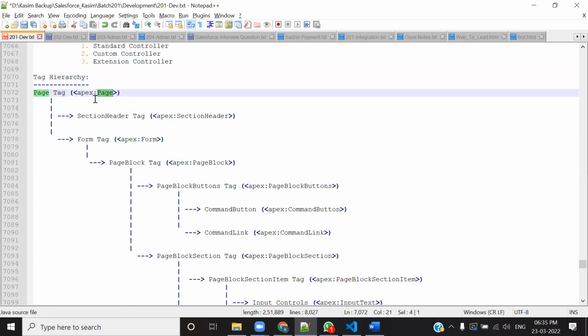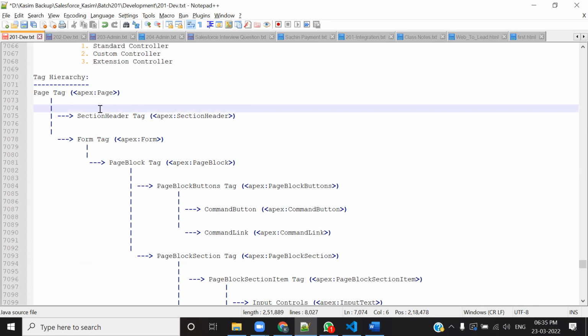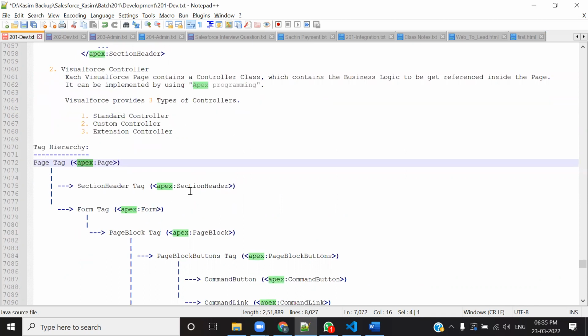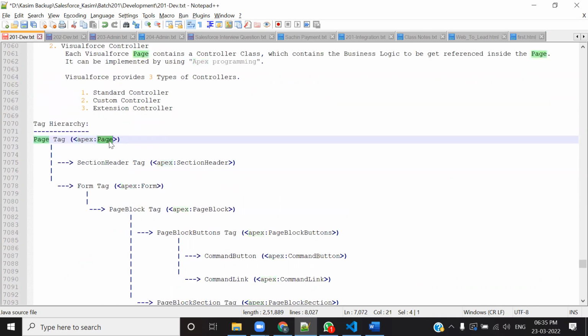Apex colon page. This is the default way of writing the tags. You need to first write apex, then a separator, colon, and then the tag name. Tag name must always be preceded with apex. This is the way to write the code.